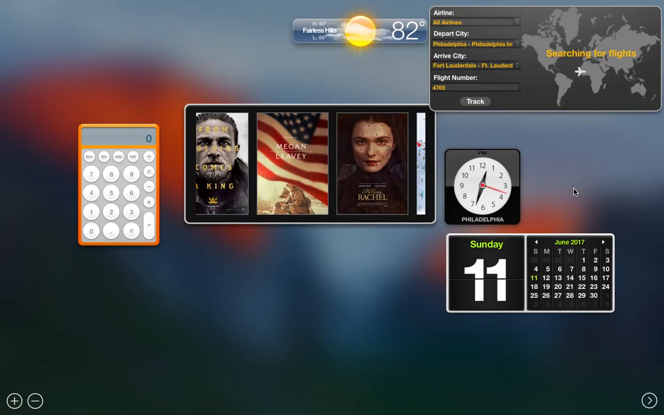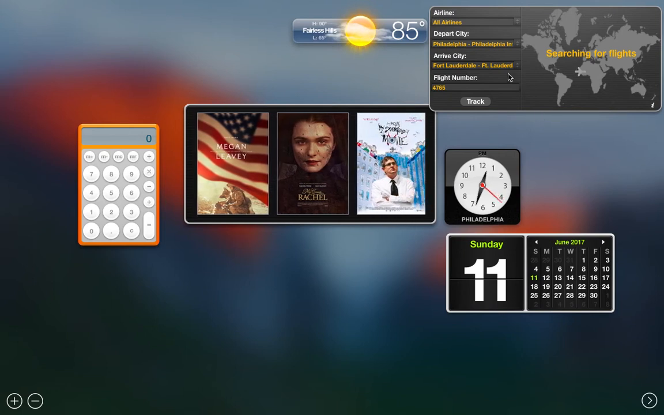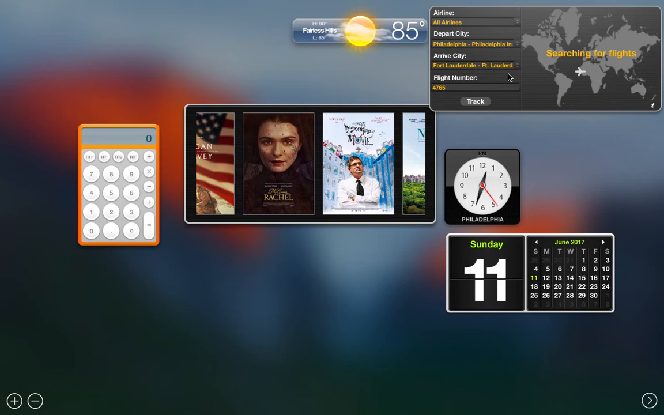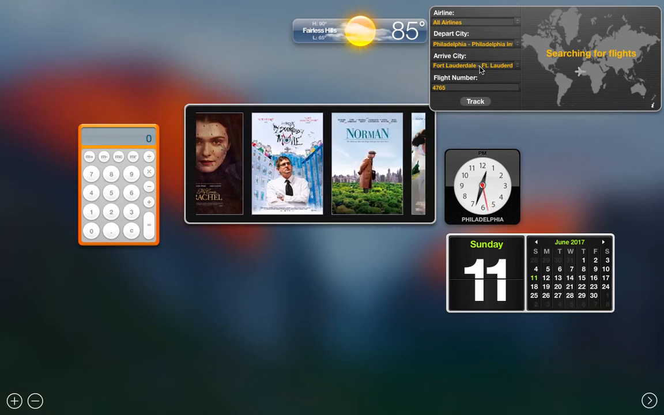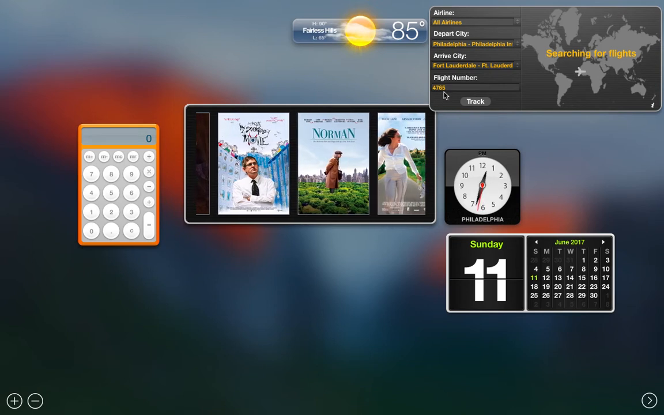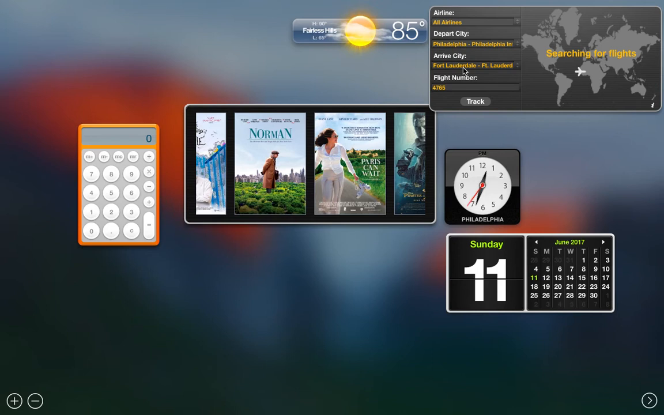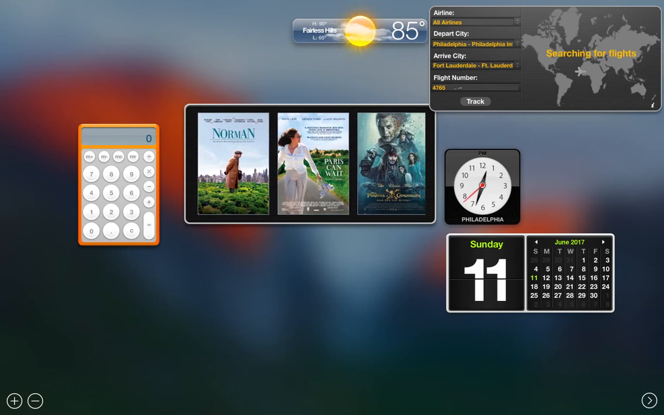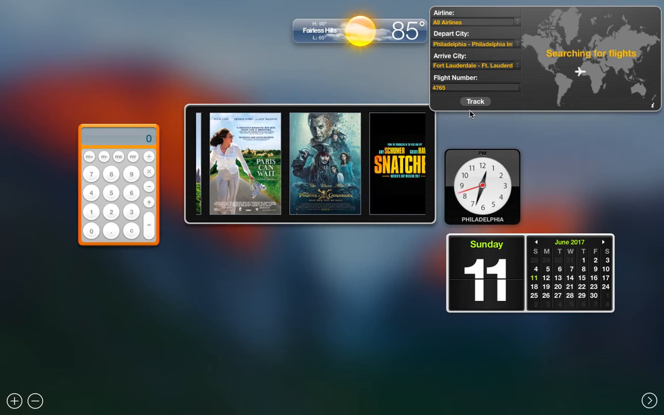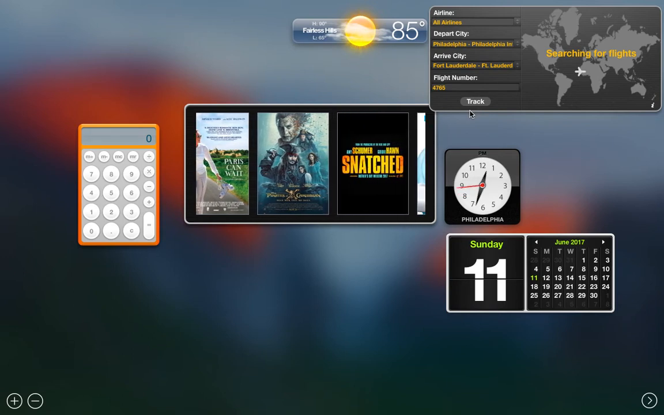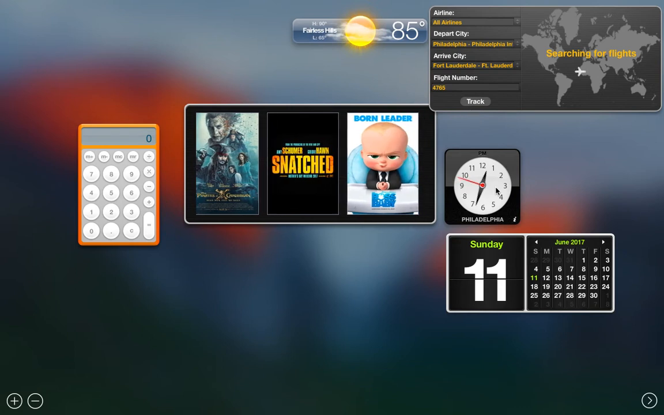Dashboard you can use to find an airplane. Like if you're traveling from, let's say, Philadelphia to Fort Lauderdale, and I just made up this number, but if you were to theoretically put all the flights in here from Philadelphia to Fort Lauderdale and put the flight number and track it, you can find your flight information all from your computer without really having to get on the internet.